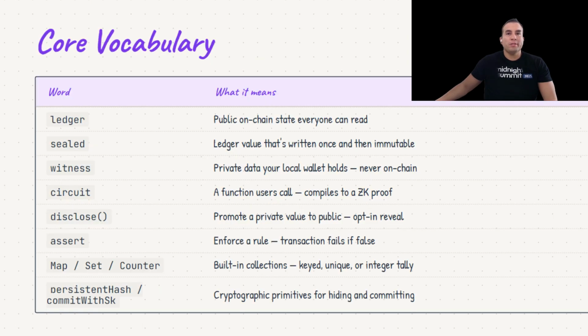8 words. Learn this, and you can read just about any Compact contract you will ever meet. Ledger means this value lives on the blockchain. Everyone can read it. Sealed ledger is the same, except once it's written, usually by the constructor, it's frozen, carved in stone. Think of it like setting the maximum number of guests at the party before the party starts. Nobody can change it later.